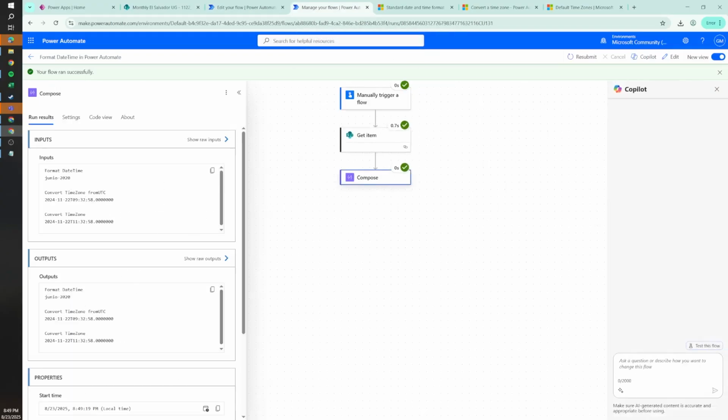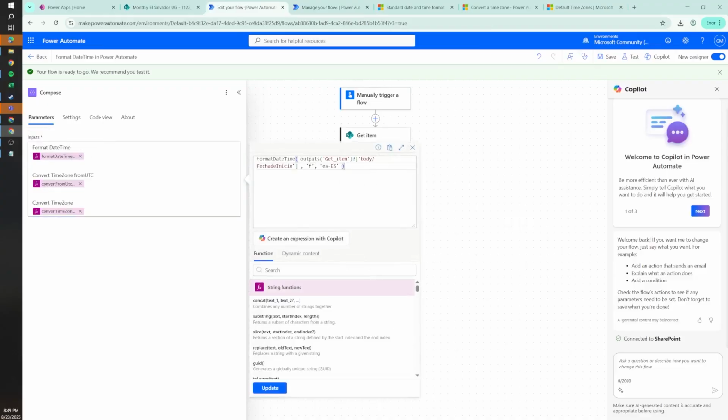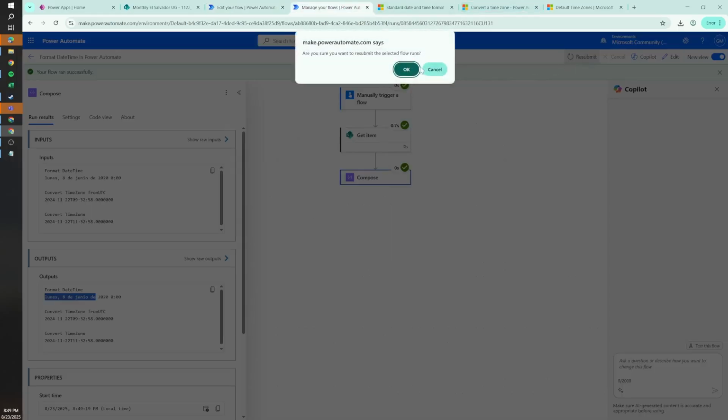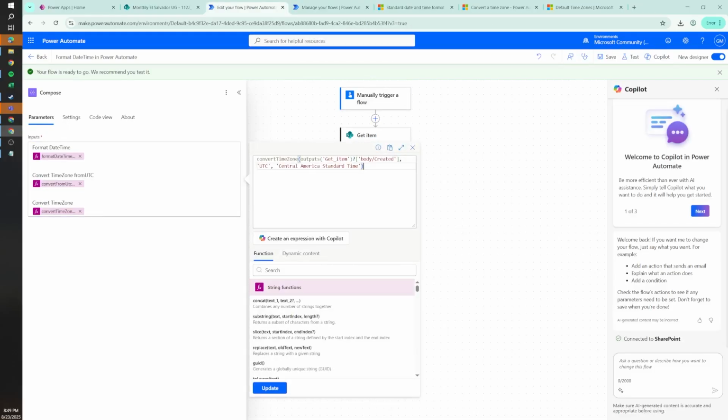Now if I open the compose, we can see that it says the name of the day and then the full date, even the time, and here it's all in Spanish. If we don't want to show it in a specific language, we can just remove the third parameter, and it's going to show the information in English. So if I hit save and re-execute, it's going to show it in that format. So let's resubmit.